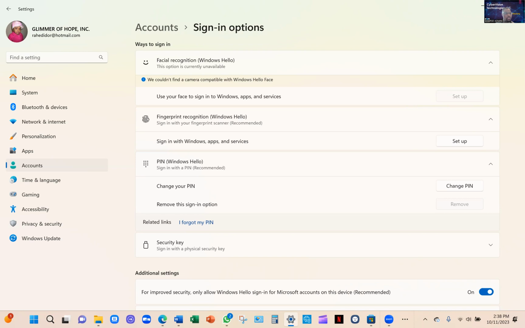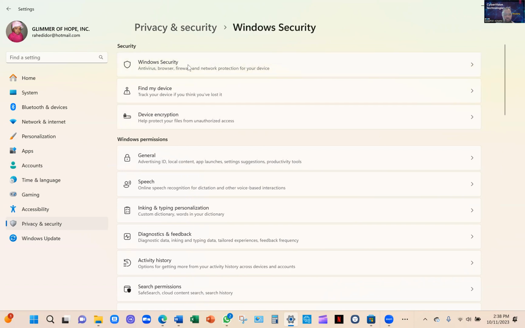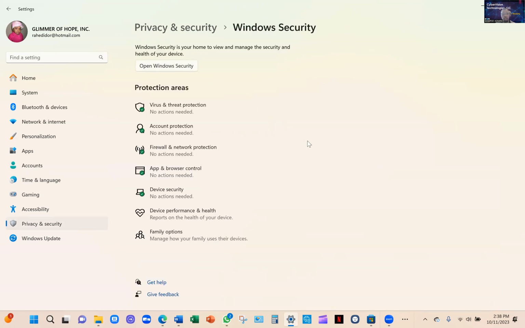Another tool we can use is to enable built-in security tools. We can do any one of what I'm going to talk about now to either enable or reconfigure our default security settings. And this is how it works. So we're going to go into the same settings, which I'm already on. You go into your privacy and security. In privacy and security, you're going to click on Windows Security. Okay.